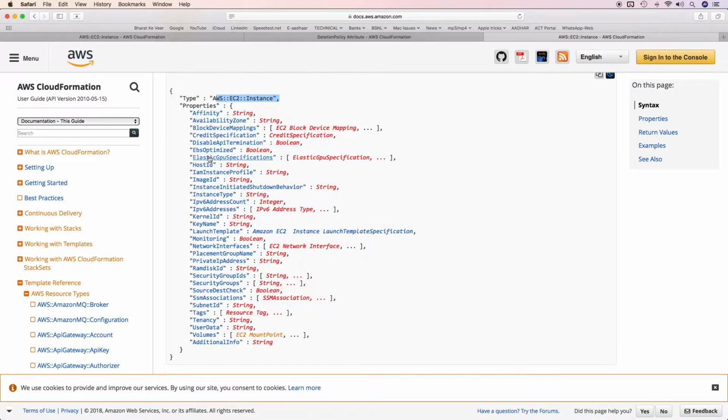Now if you see, I'll show you a few. For example, image ID is basically the AMI ID which you want to use while creating this EC2 instance. Then instance type T2.micro, m4.large, etc. Key name is the key pair. Subnet ID is where this EC2 instance will be launched. We can add additional volumes also.